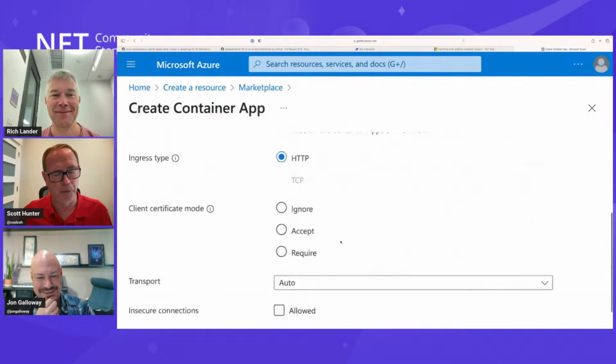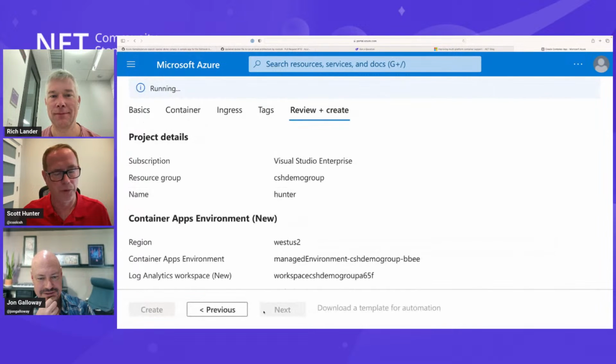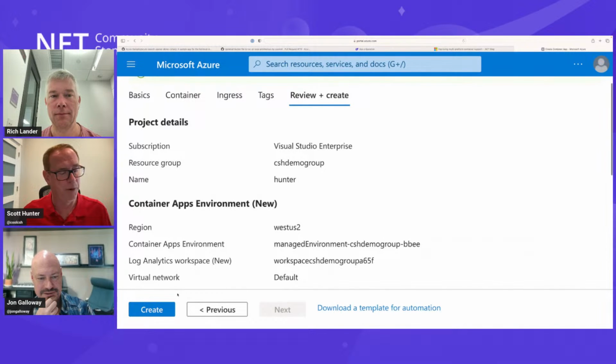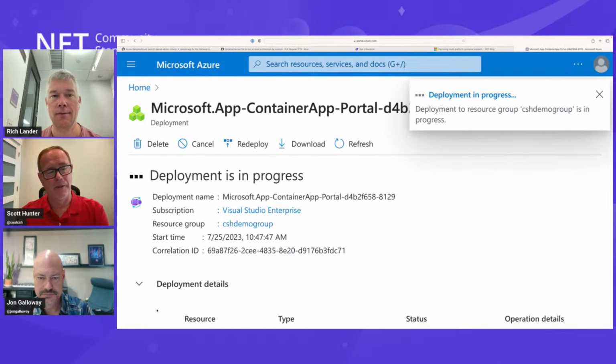So we're all set up, ready to go. Don't care about tags, so we'll just bingo. And now it's going to go and create the container app for me.